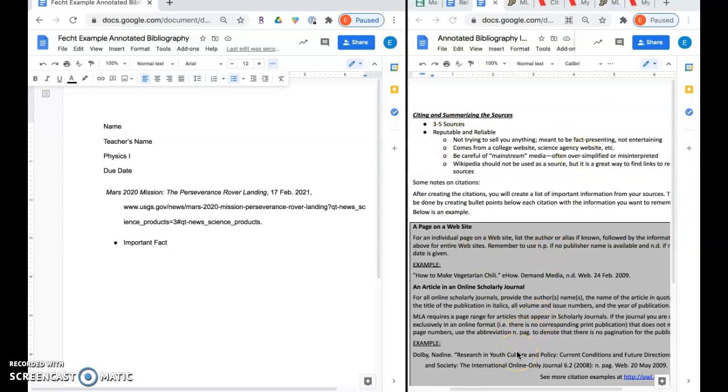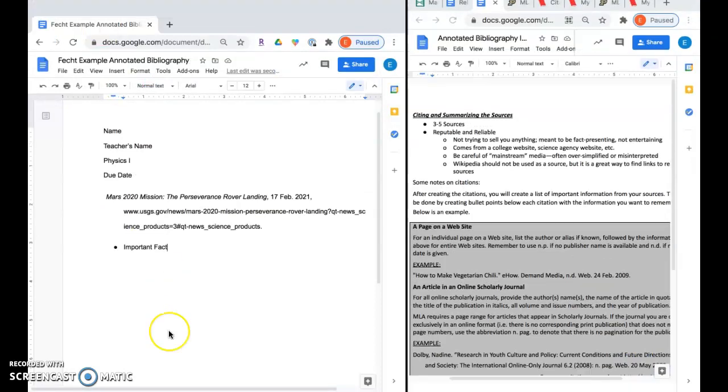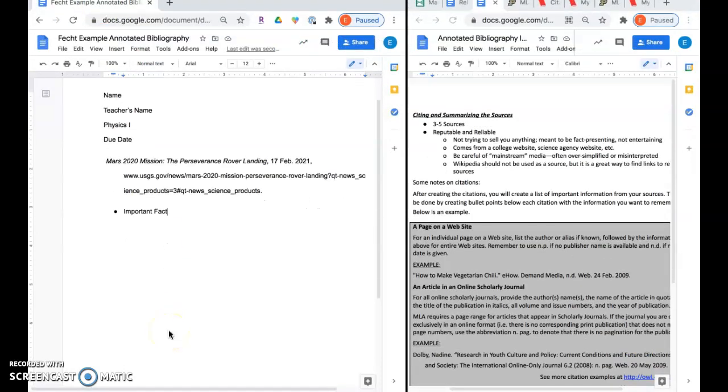Once that is complete, you can submit that on Google Classroom. So again, you'll have 3 to 5 annotations and at least 5 facts per annotation. You can certainly include more, which will help you in the long run to have even more for your essay when you go back and write your essay.